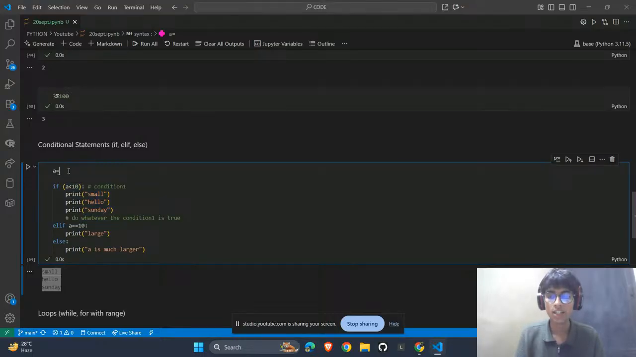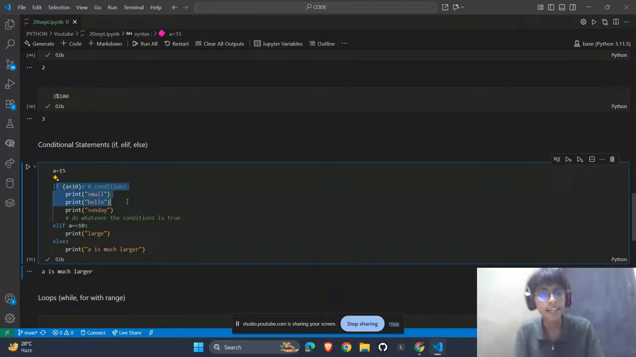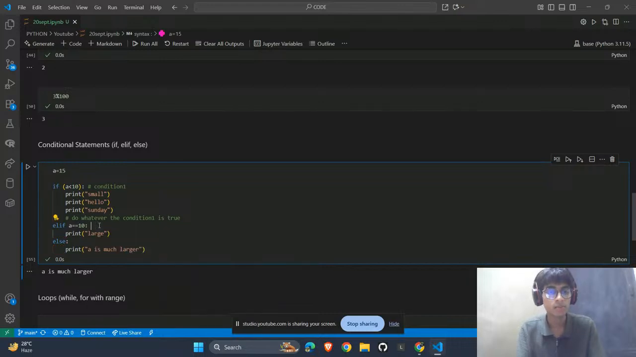If I put a is equal to 15, none of this is done because this condition is false, and none of this will be performed here. So it is as simple as that. So this is the condition true. Let's put a comment here, condition true. If this is true, then anything here will be performed. Otherwise, it will not be performed.